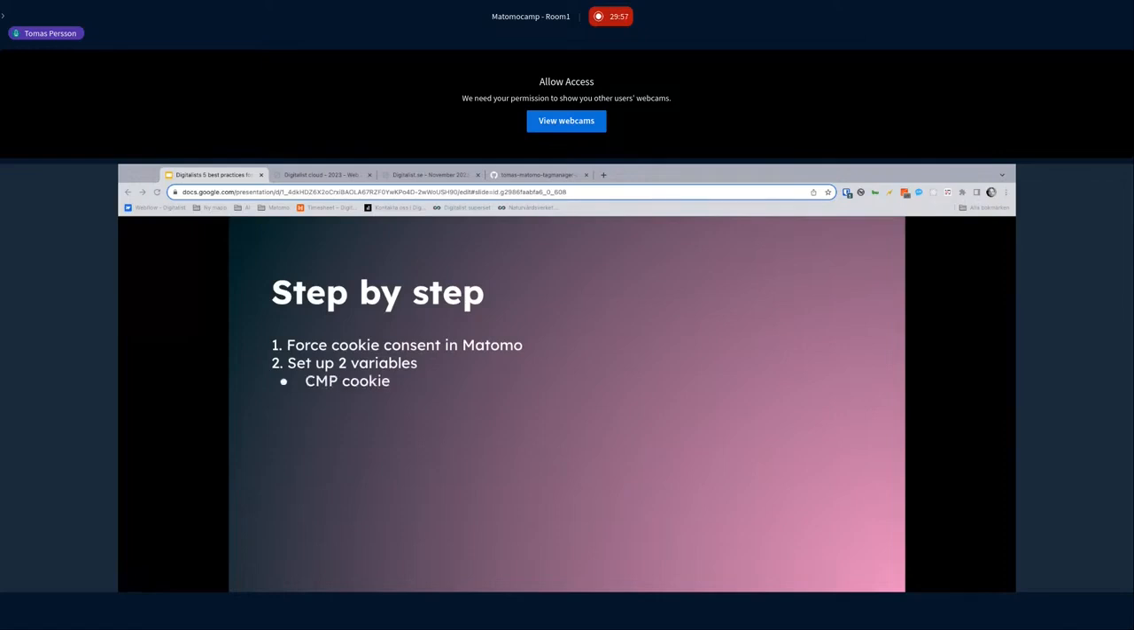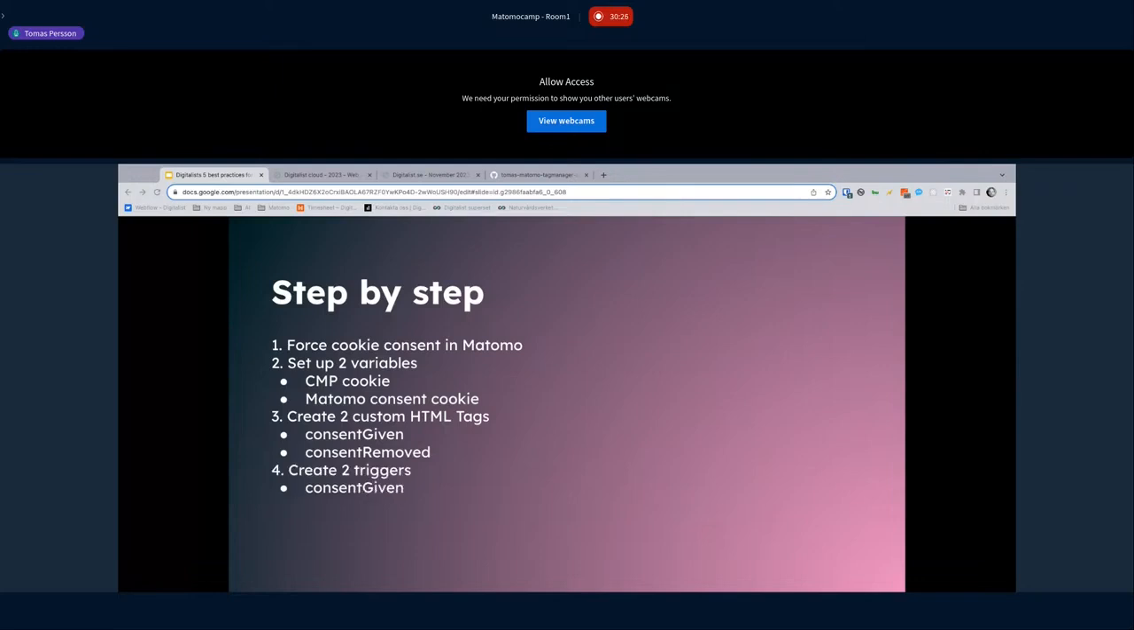Then we need to set up two variables. I usually set up one variable that looks at your CMP platform or cookie management platform, and I always set up a variable that looks at Matomo's consent cookie. Secondly, I create two tags, one for consent given and one for consent removed. We'll look at those soon. And then finally, two triggers, that is the kind of logic.